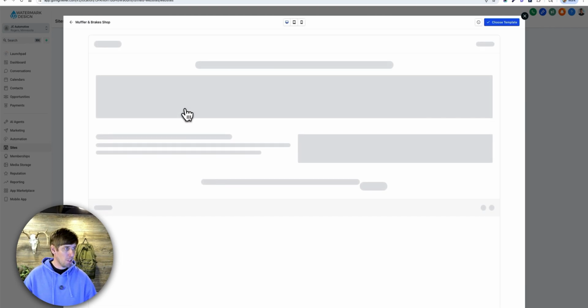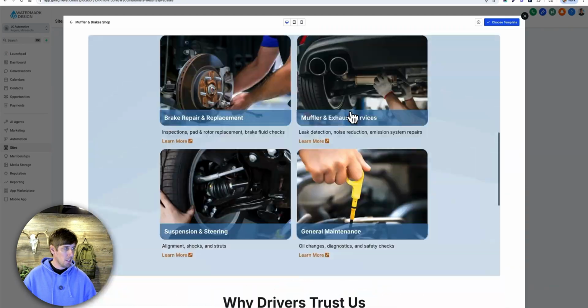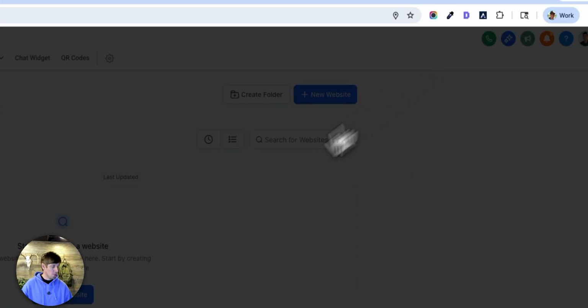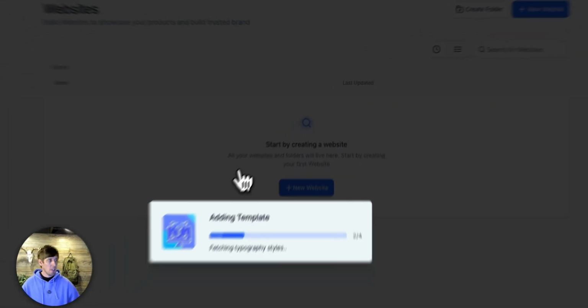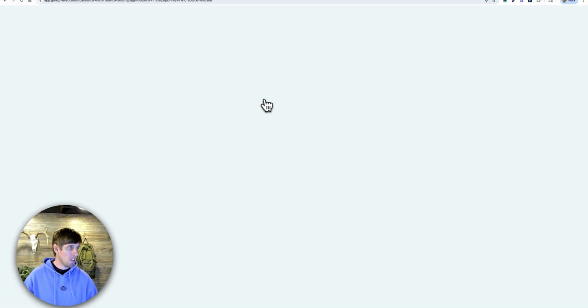You can preview it if you want to see what it looks like ahead of time, to give you a rough idea. If we were building this for this customer, we would actually switch out all their information and their photos. So we're going to import that right now. It's building that template that we just saw there. It'll take a few seconds.